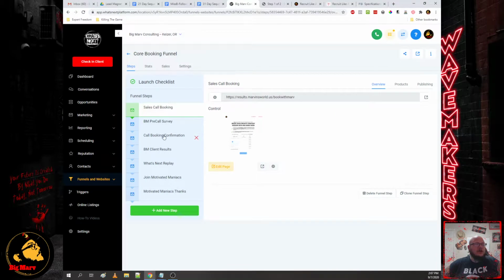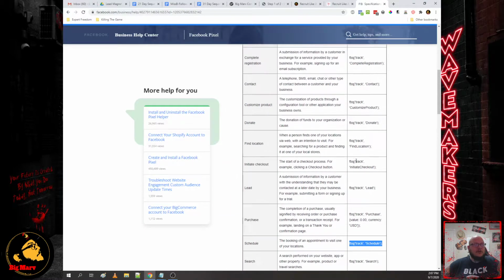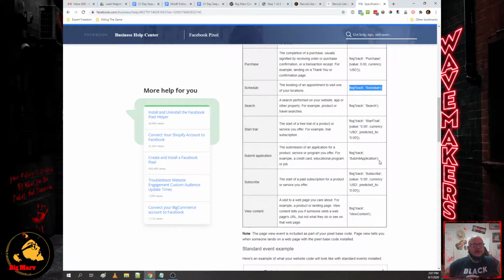And then for the call confirmation, if they make it to this page, they're already a lead, so you don't need to fire lead again. They already scheduled, so you don't need to fire schedule again, but they did complete your survey. So there is one on here for submit application. So you'd want to track submitting application, and you'd want to track that they viewed content.